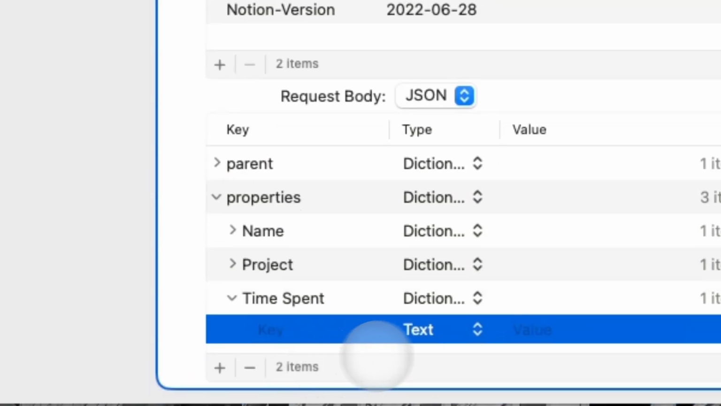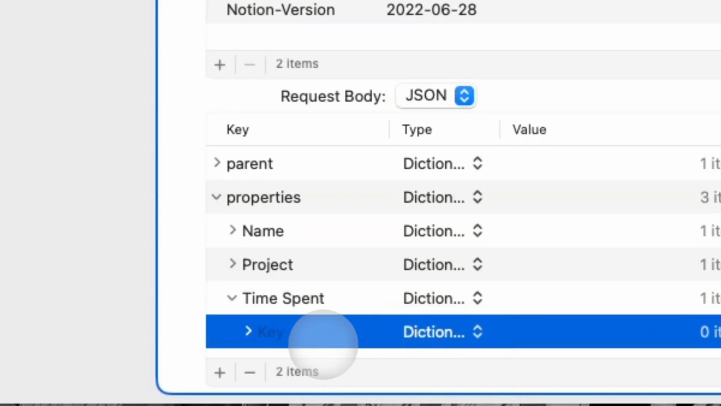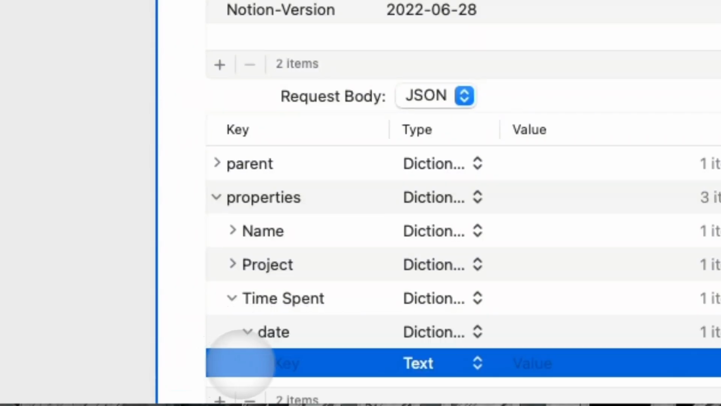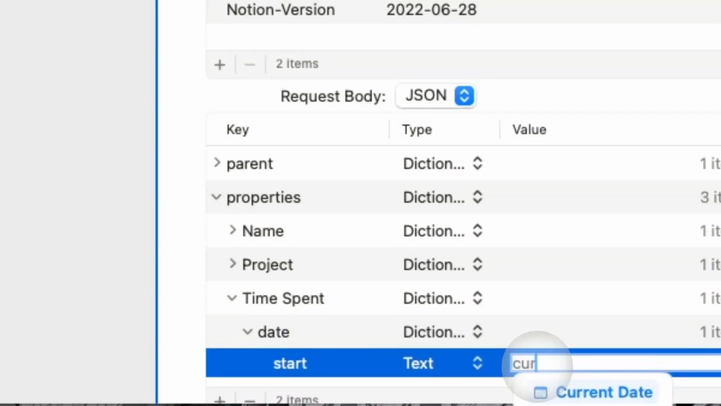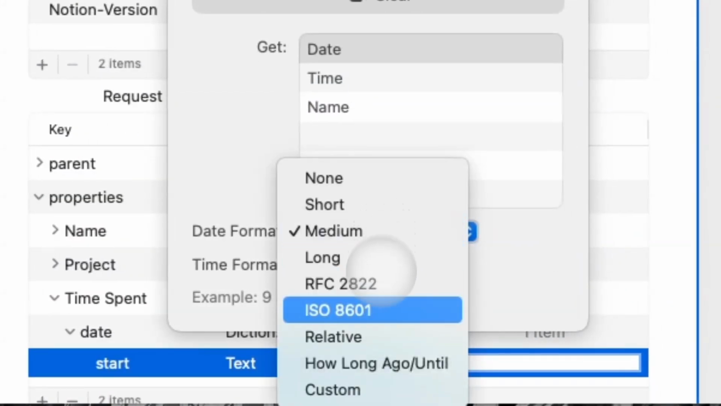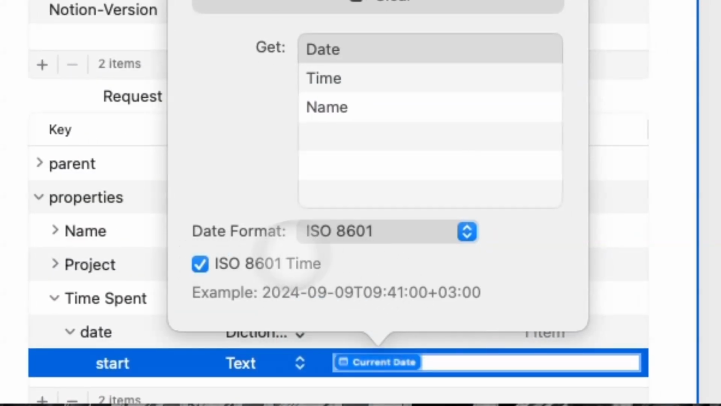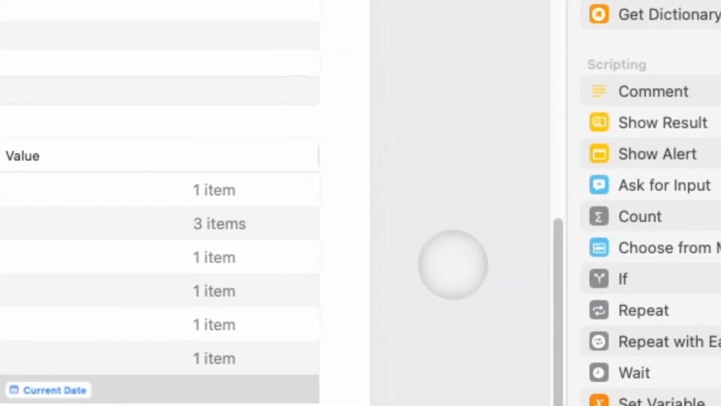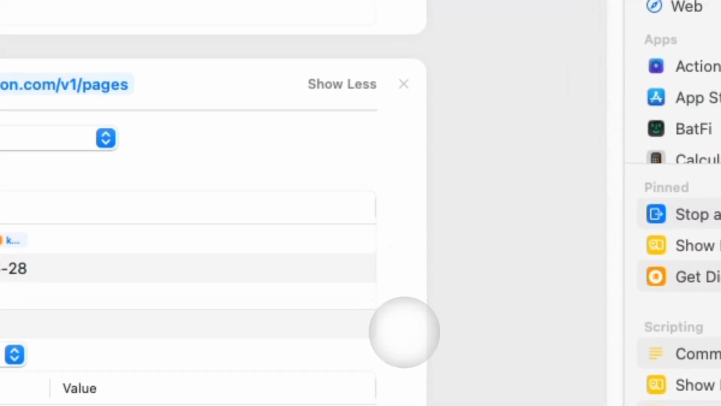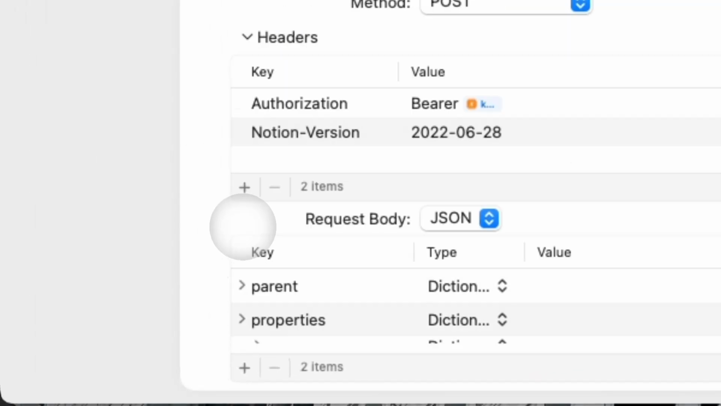So here we're just adding date dictionary, and inside have start, and this will have the current date. This will be ISO 8601 and ISO 8601 time, right? Perfect. So this hopefully will create a new entry.